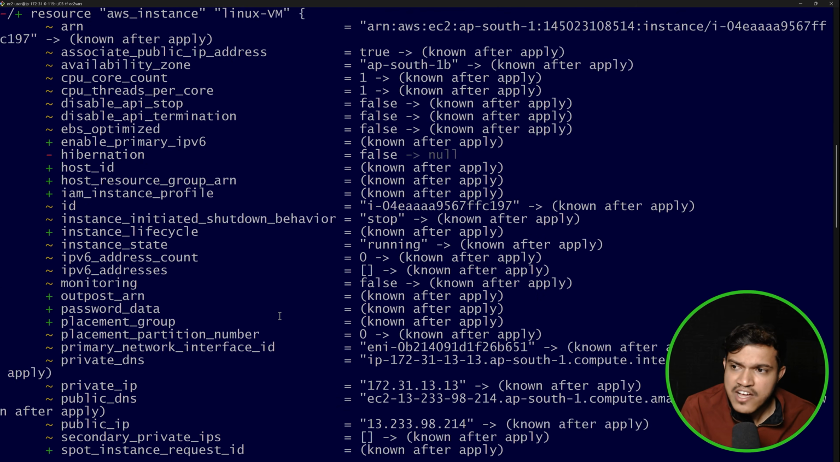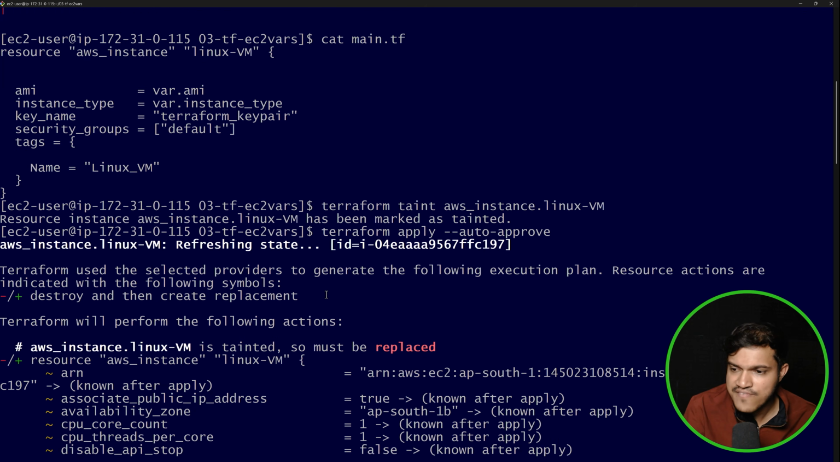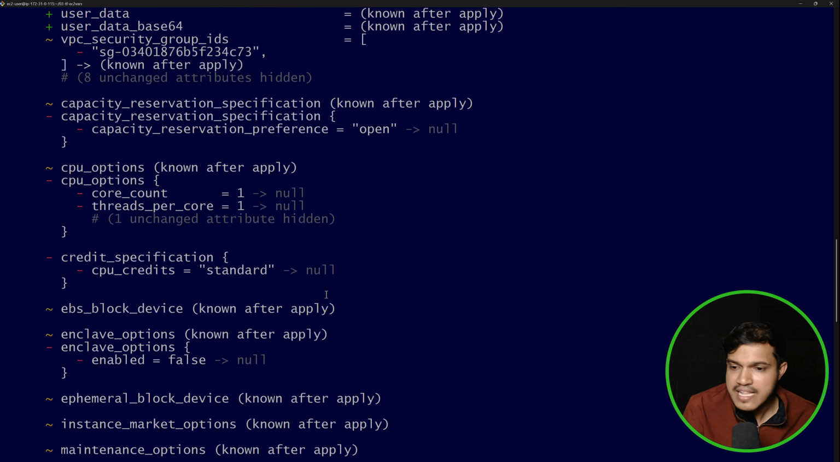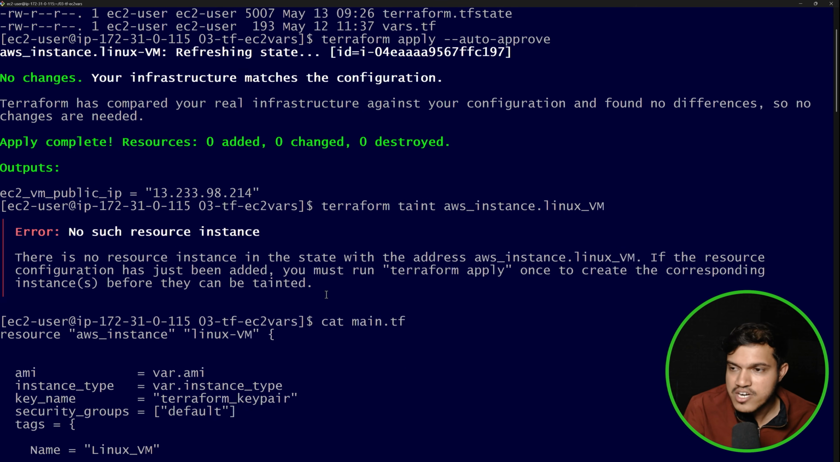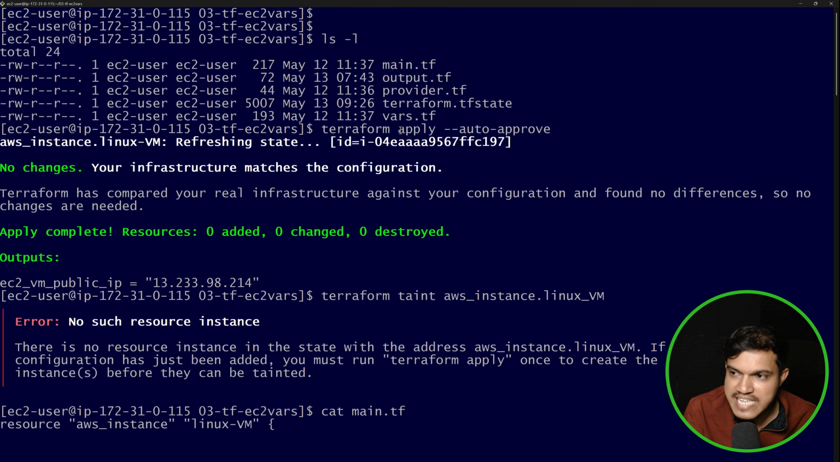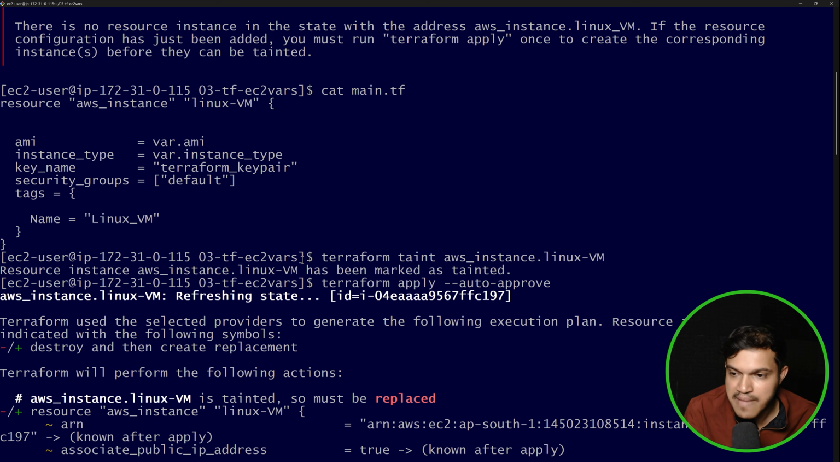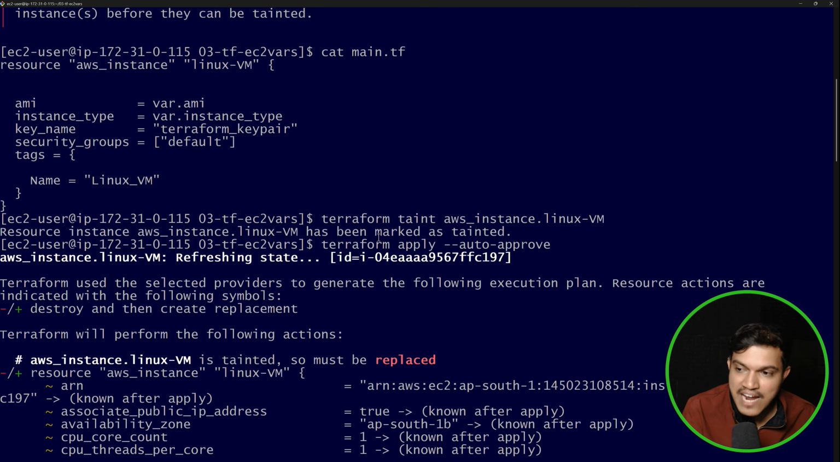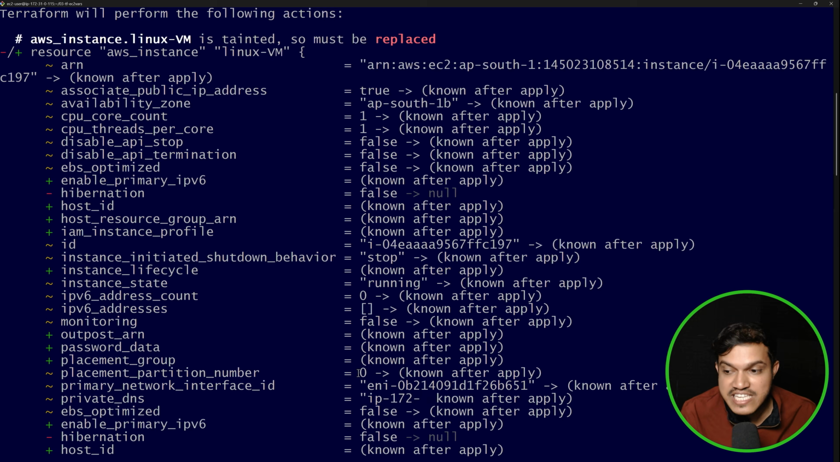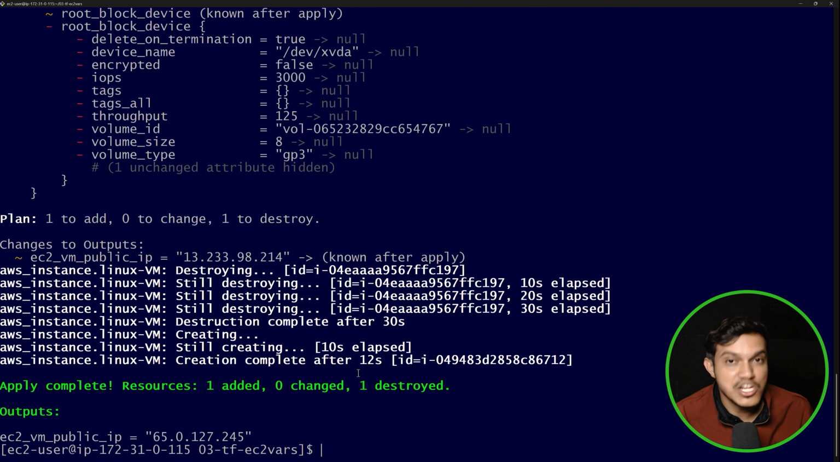Now, earlier, when I just applied this Terraform, it was not working, so let me show you. When I ran terraform apply with auto approve, once the state file got created, we got one message: no changes, zero to add. And now after I marked the resource as a tainted resource and applied again, it destroyed the existing resource and recreated that particular resource. That's the meaning of taint.